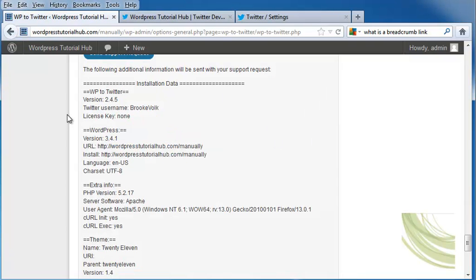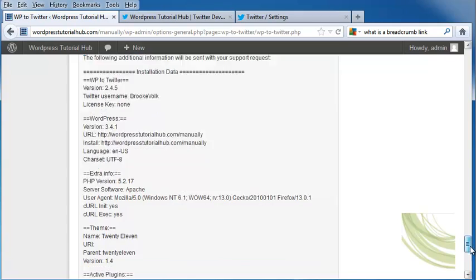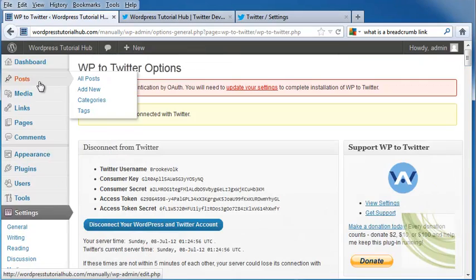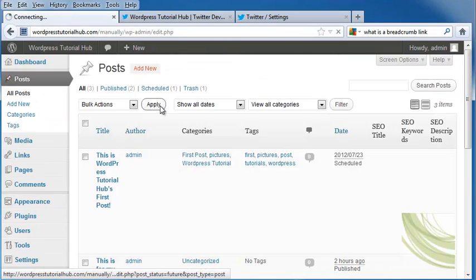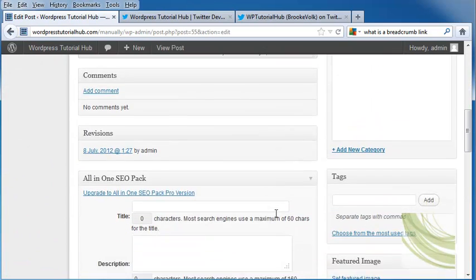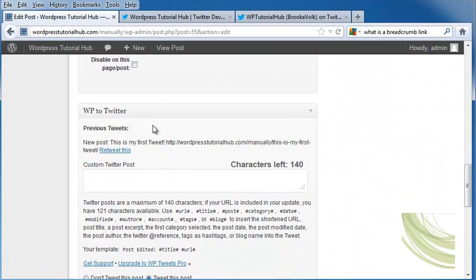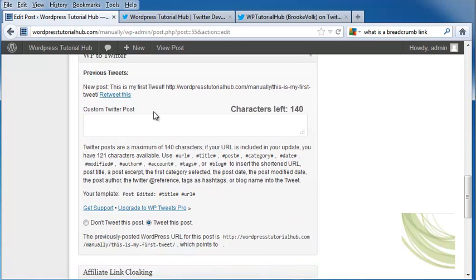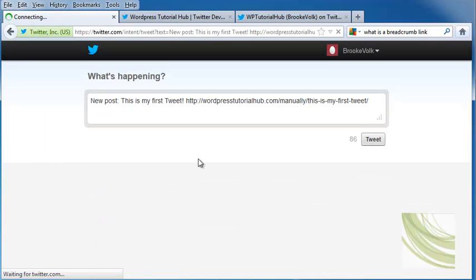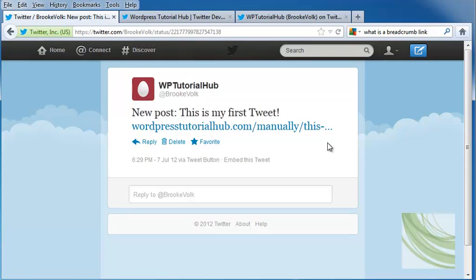So when that's all done, we're going to scroll down, and here's all my installation data all the way to the bottom. So let's go ahead to posts, and I'm going to add a new post. Now I'm going to scroll down until I get to WP to Twitter, and it's going to have a new post. This is my first tweet, so let's go ahead and tell it to tweet this post and retweet this, and click tweet, and there it is. It's automatically put onto my Twitter page. So much easier than having to copy and paste your posts into Twitter.